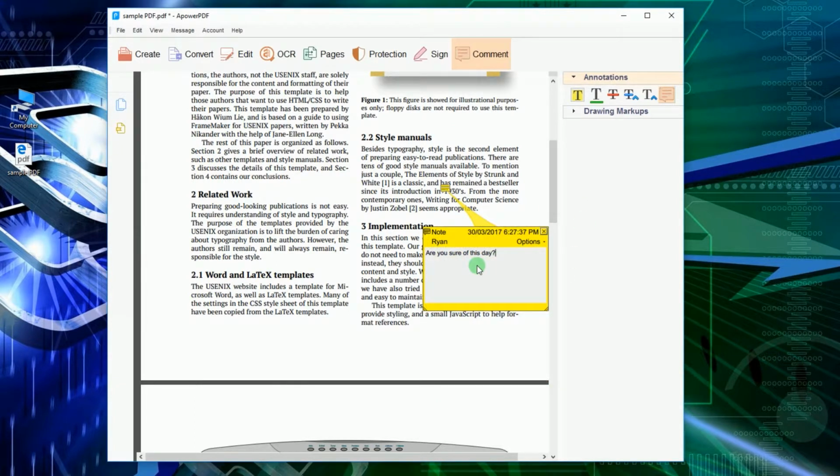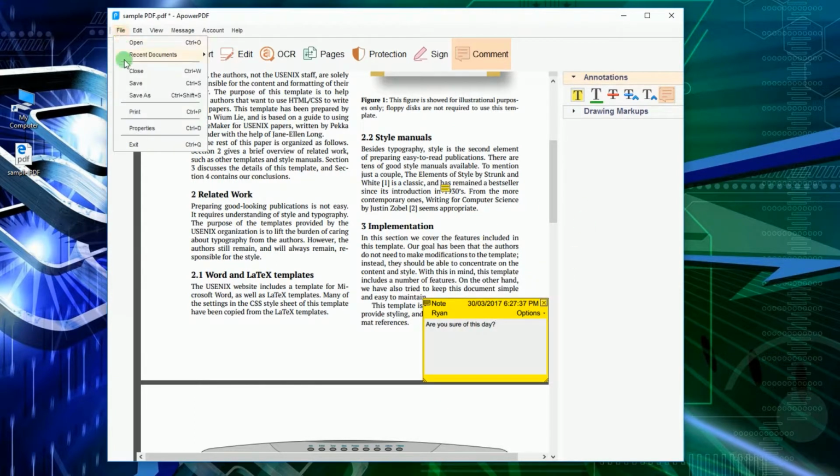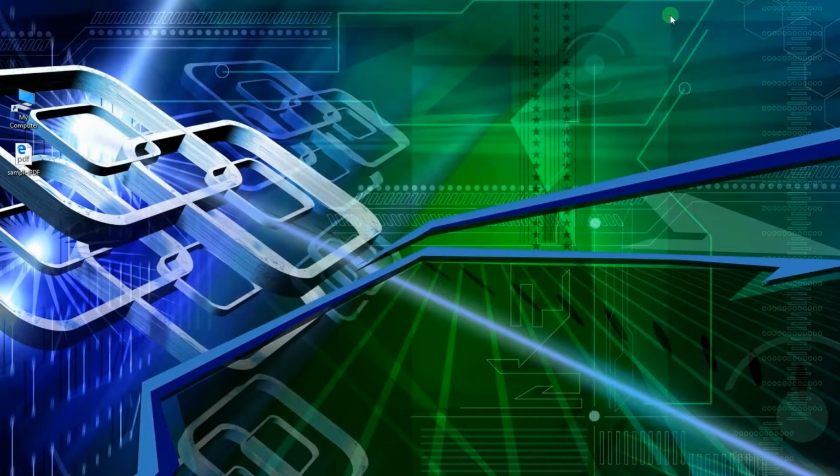To save your edited file, click File then Save. And that's how you add comments on PDF easily using ApowerPDF.